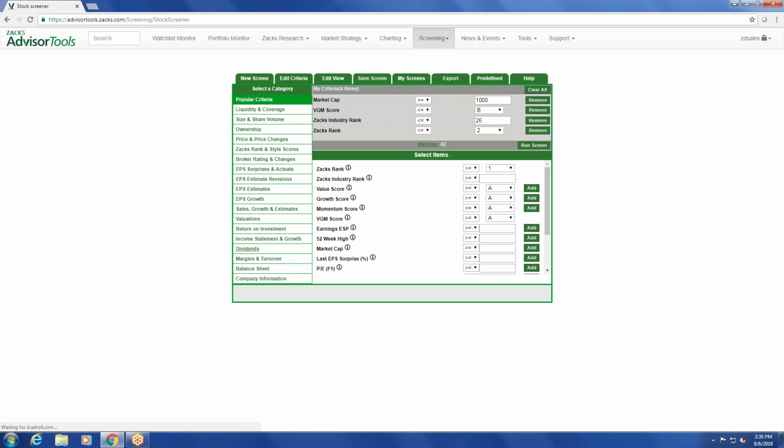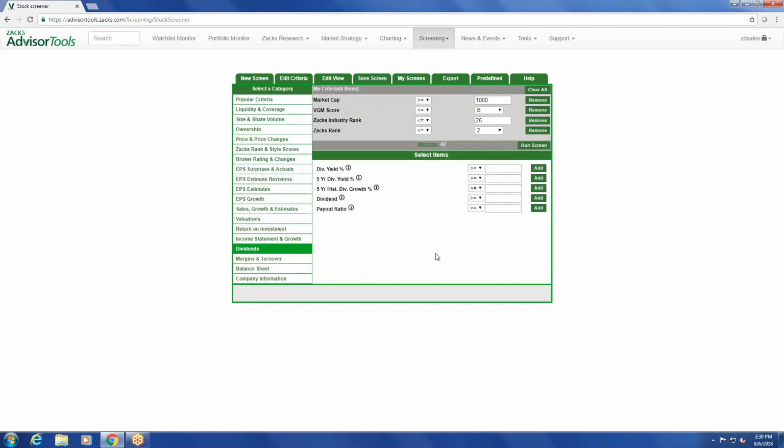And we're just going to add one more item. Say we want to add a company that provides dividends. So we can say greater than or equal to 1%. Click Add. And from there, we have a list of about 10. So from there, we can say we want to look at this screen, see what those 10 companies are.